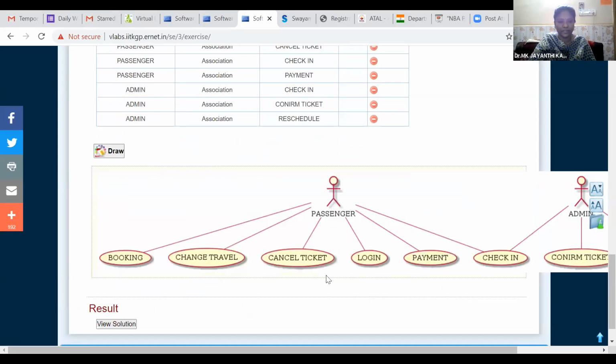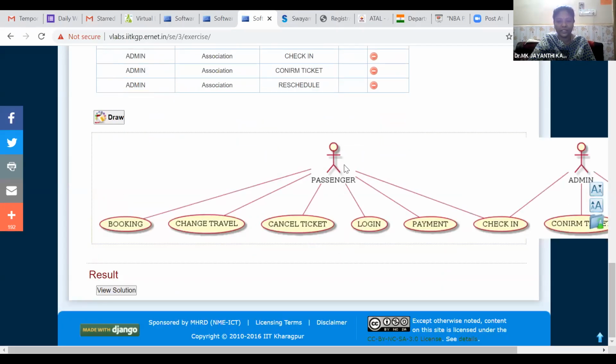So are you able to see the screen? The passenger is an end user. All the stick diagrams represent the stakeholders or end users associated with the system. The passenger can log into the system, go for travel bookings, change the travel date and time of the flight, cancel the ticket, and do the online payment to confirm the booking.